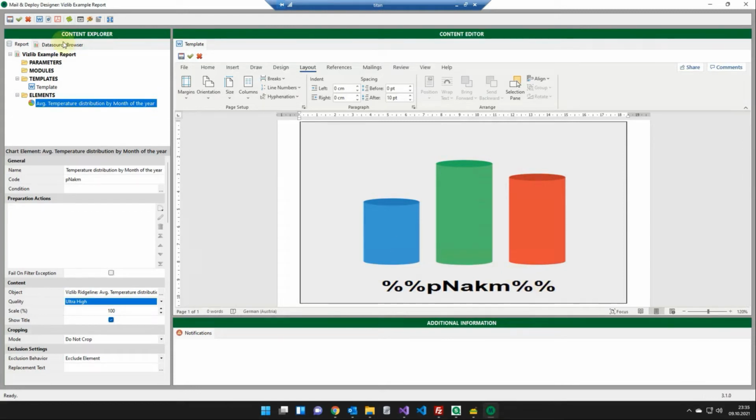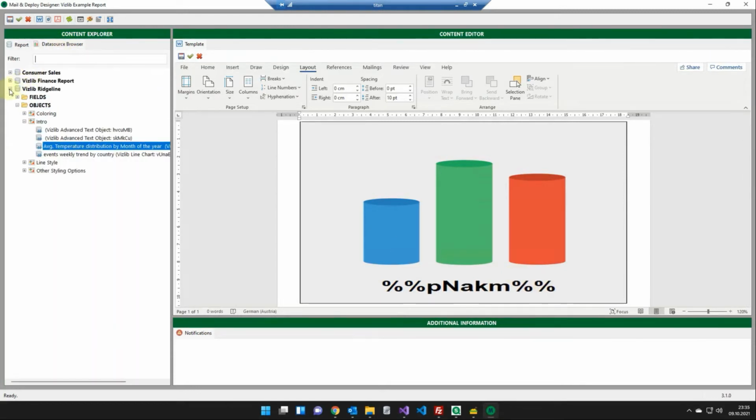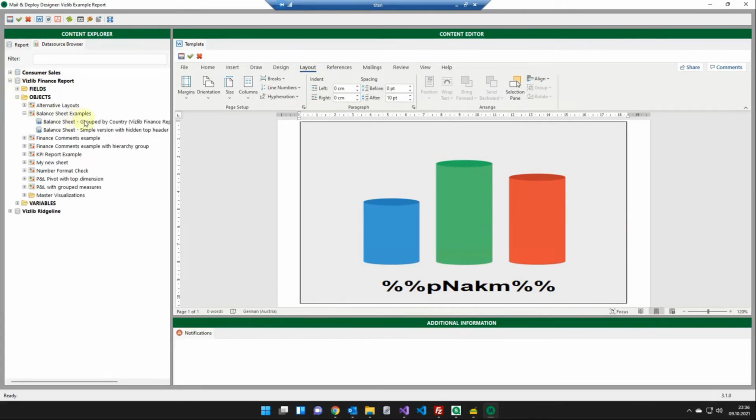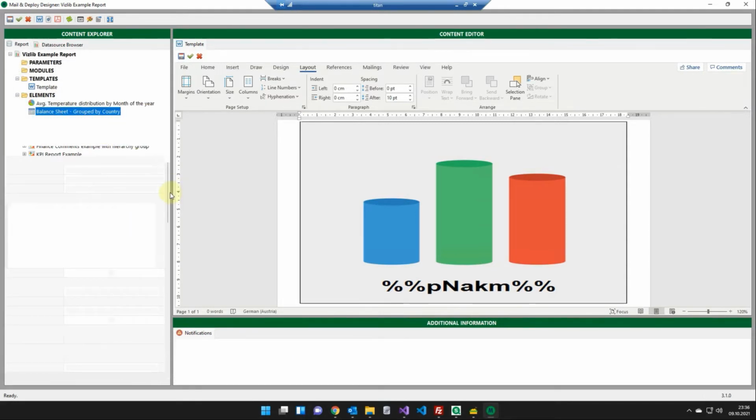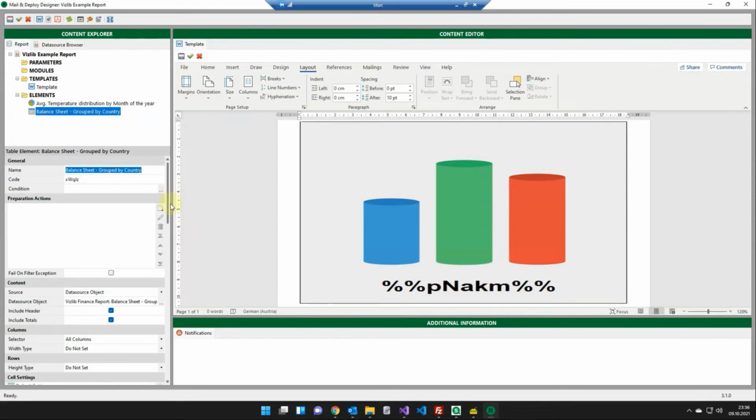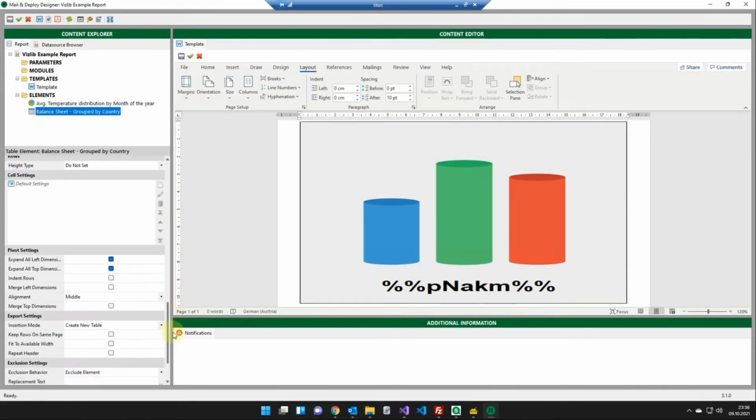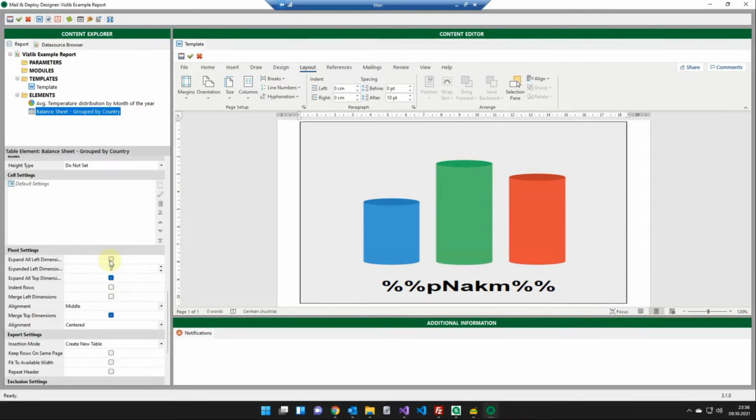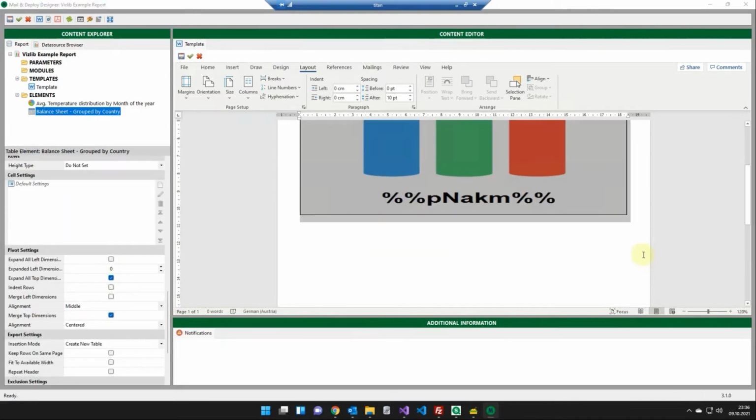Now let's use the data source browser to locate the Vizlib Finance Report object we want to add to our report, and click New Table Element. As with all table elements in Mail and Deploy, you can set many properties to define how the table will look in the final report. We will merge all top dimensions and only export a table containing the first dimension. Then we drag and drop the table element into our template and create a new preview.